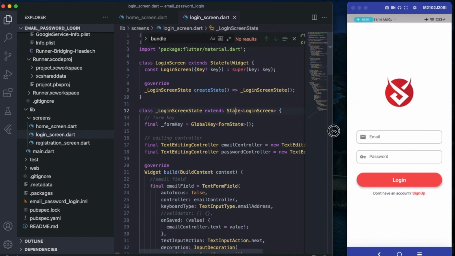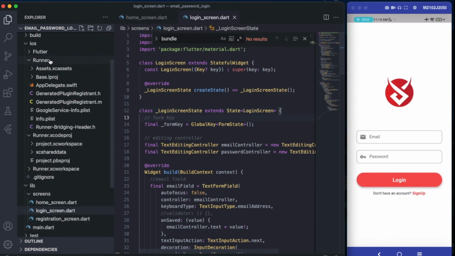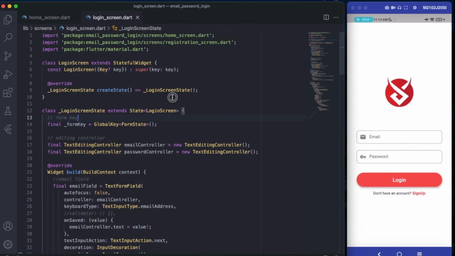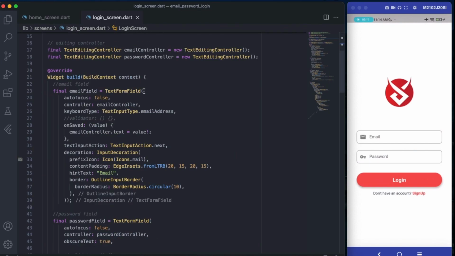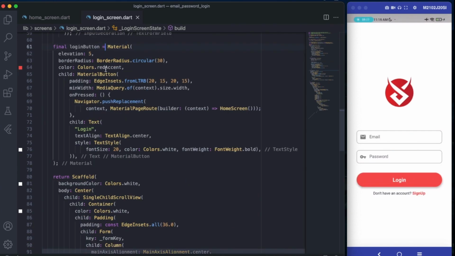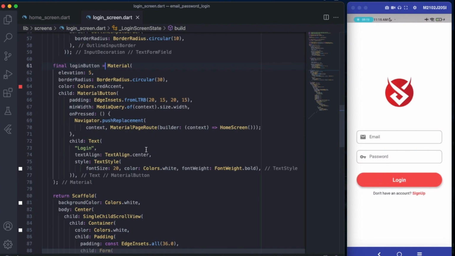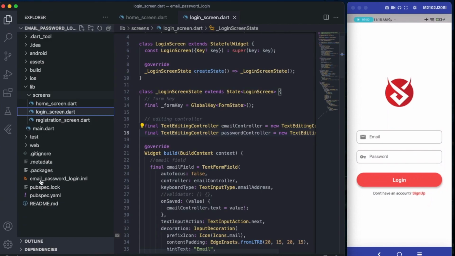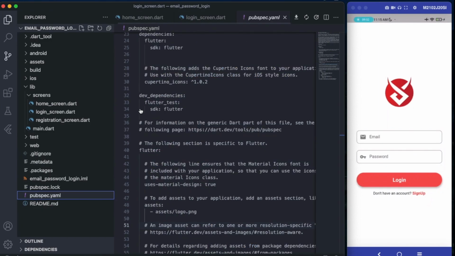We are in our Visual Studio Code. Now we can start coding our application. Okay, so we are in our login screen. In our login screen, in part 1, we have created this email field, then our password field, then a login button, then our scaffold which will contain the design for our fields. So now the next most important thing is we have to add all the packages to our project.